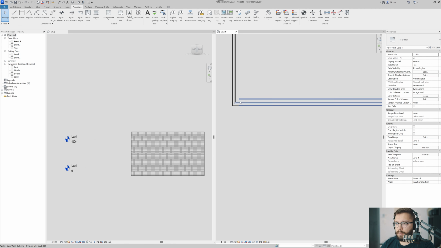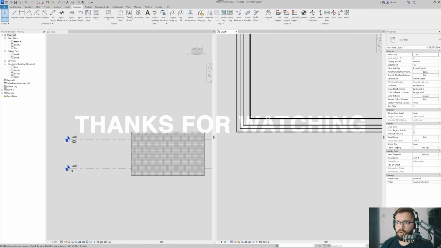So let's talk about the composition of the wall, actually what goes into a wall.